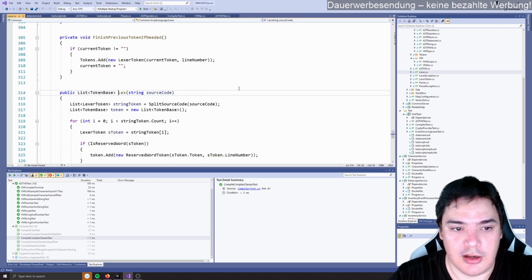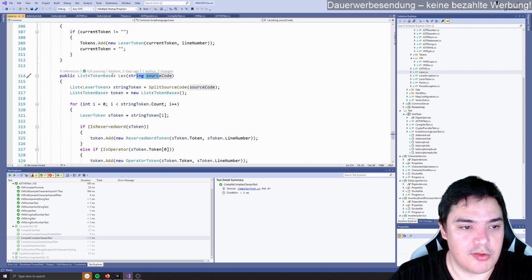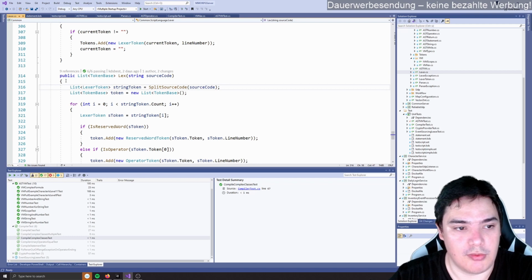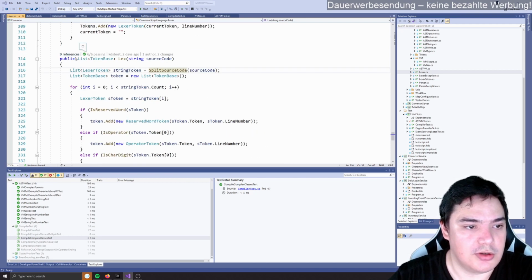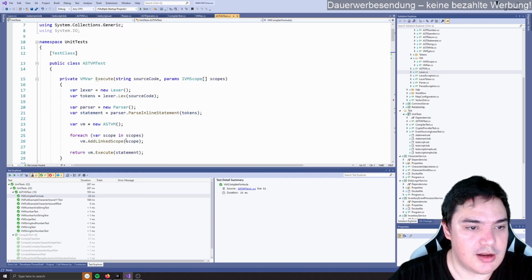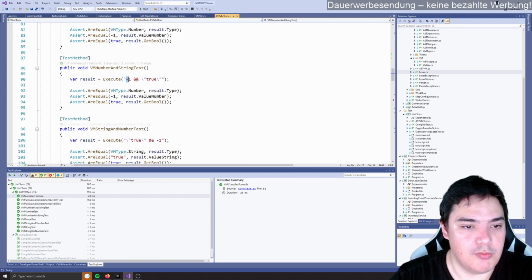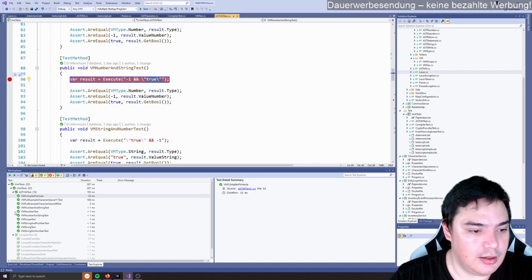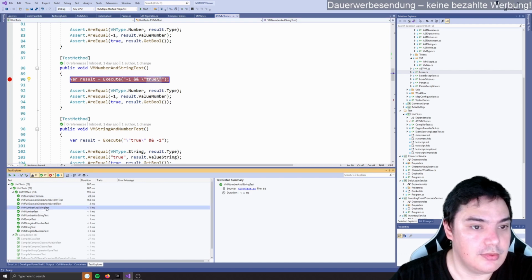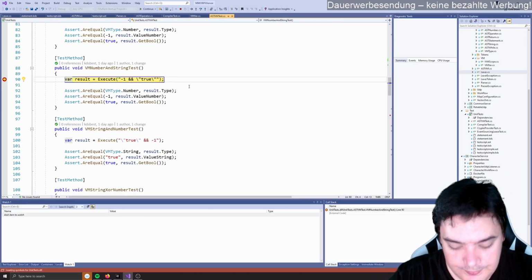So we have here lex, which should be the only public function, where you give the source code and you get a bunch of tokens back. So let's actually check out what this does. Let's make a simple example for now. Let's take this one. It's -1 and true as string. It's VM number and string. This should be the one. We go inside and debug.